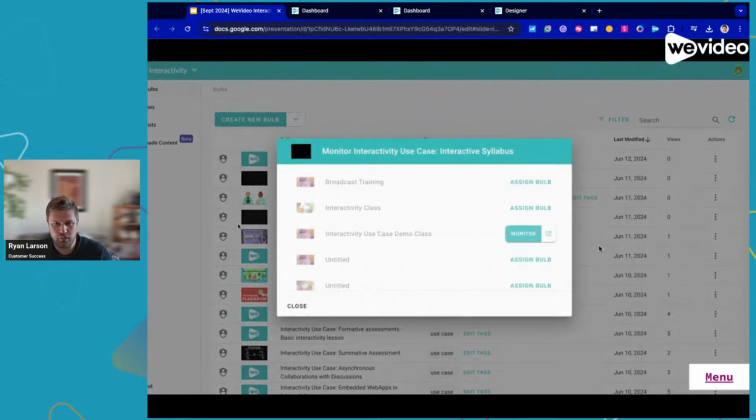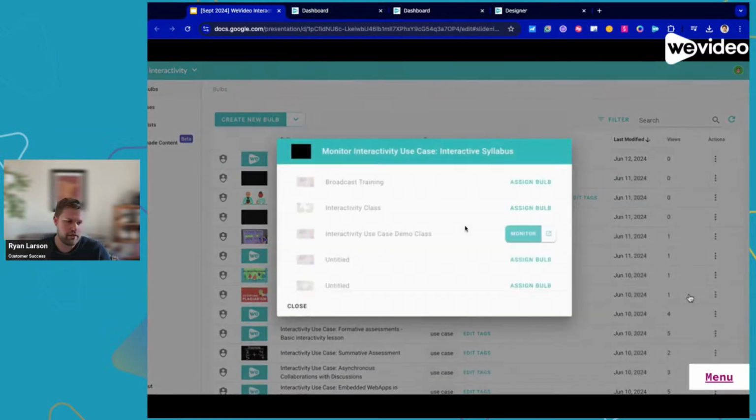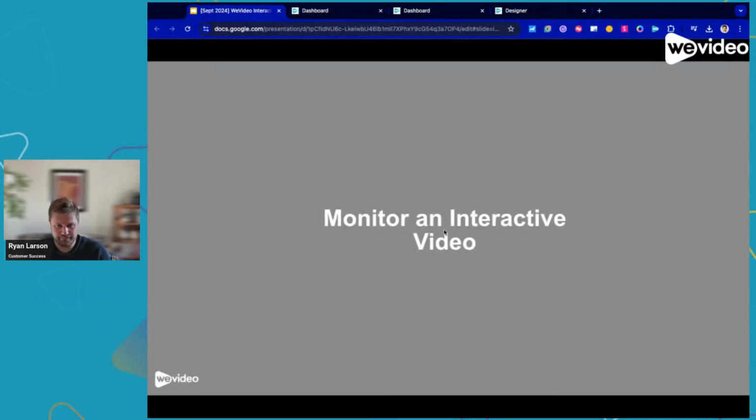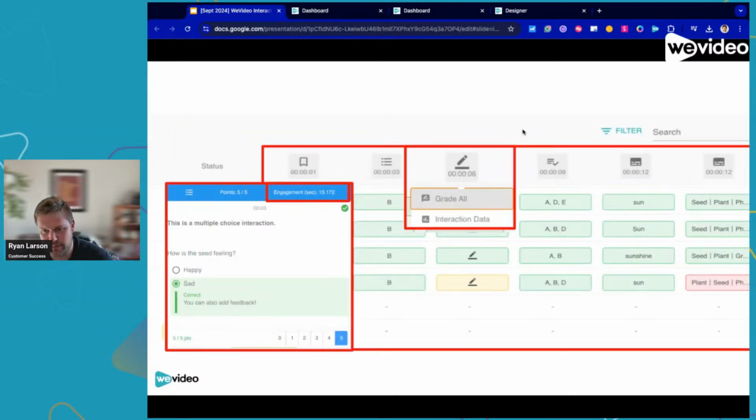That's shared. So one of the ways that you can actually go in is you can go back to that My Bulbs page, and you can go to monitor that bulb here, and that will also get you to the gradebook. And here's a little bit about monitoring interactive videos. So in here, you're going to get a gradebook. In that gradebook, you're going to see some of the simpler things of, did my students complete this assignment? And you can filter out the progress students have made throughout that assignment.